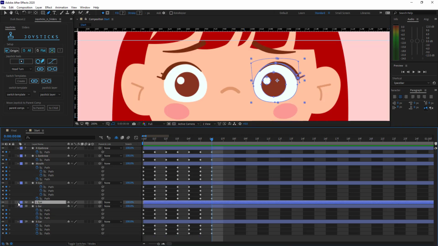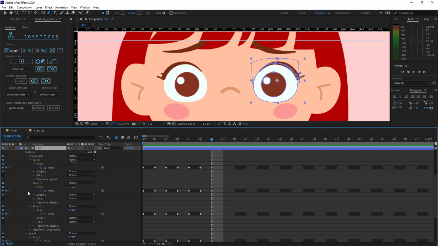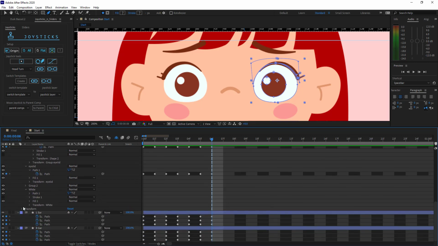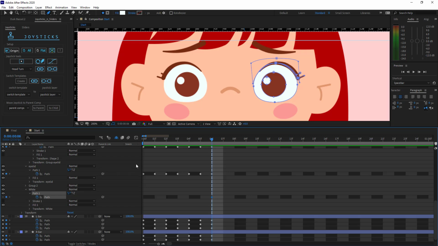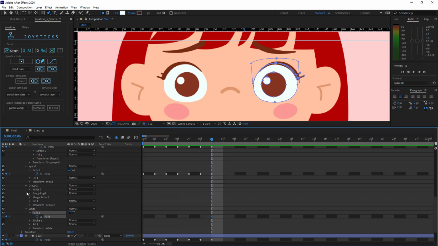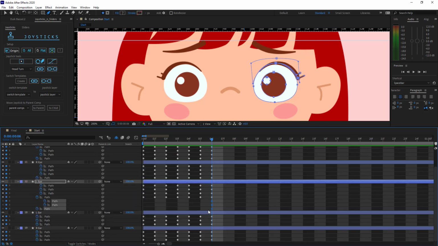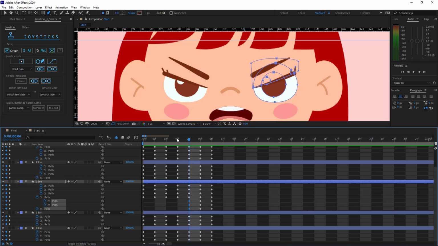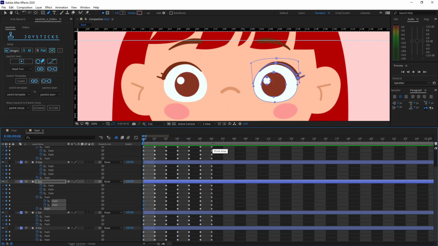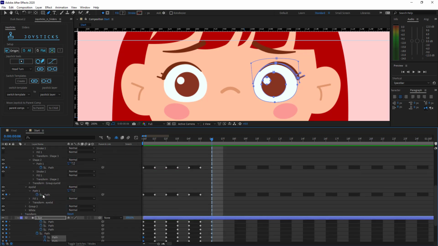Since I want the eyes to become a little bigger in this pose and the pupils to become a bit smaller, I go to the shape layer and create some keyframes for the width of the eye as well as the shapes related to the pupil. I copy these keyframes and paste them into the previous poses as well, so as not to face any problems. I must do the same for this eye too.